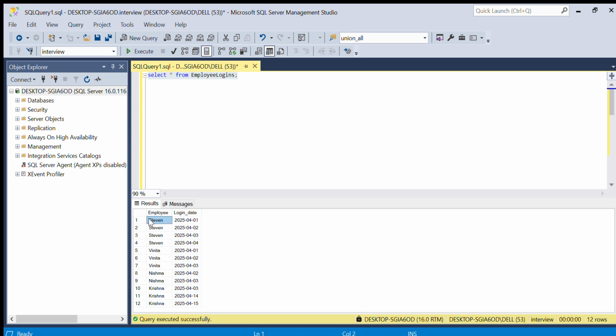Suppose we have this table, and the login dates are 1st April, 2nd April, 3rd April, 4th April. He logged in all 4 days consecutively, so he should be in our output. For Vinita, she logged in on 1st April, 2nd April, and 3rd April. That means she logged in 3 consecutive days, but we need only more than 3 consecutive days.